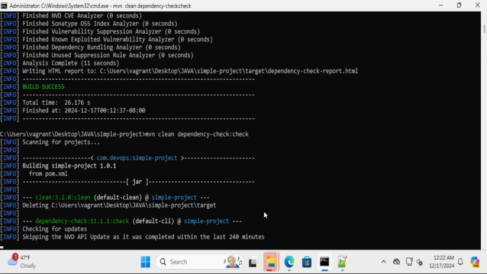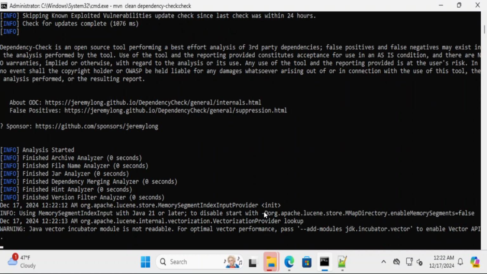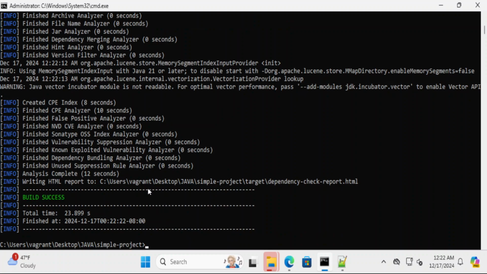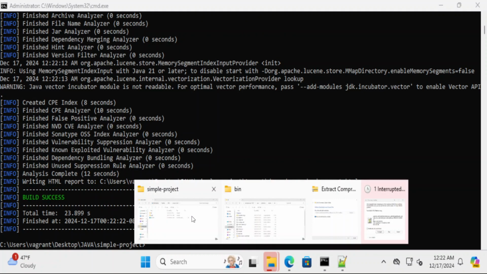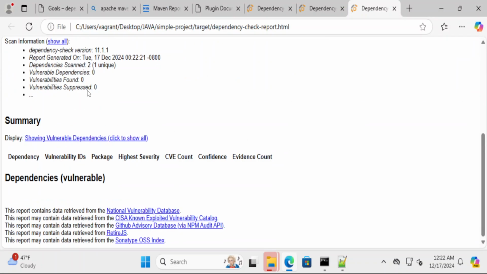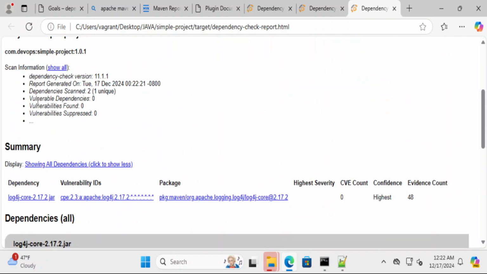We'll quickly verify the report, and also we'll see a few other goals which have been given, for example updating the database, and we will wrap it up. Just see, it's been generated. Now I'm going to open the target folder. Here you can see dependencies scanned 2, and for vulnerabilities, it shows that no vulnerabilities have been detected. It's fixed.